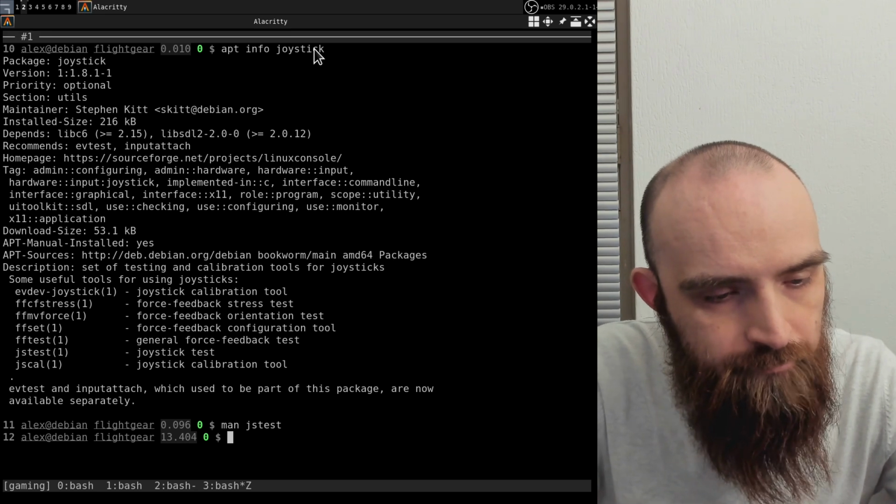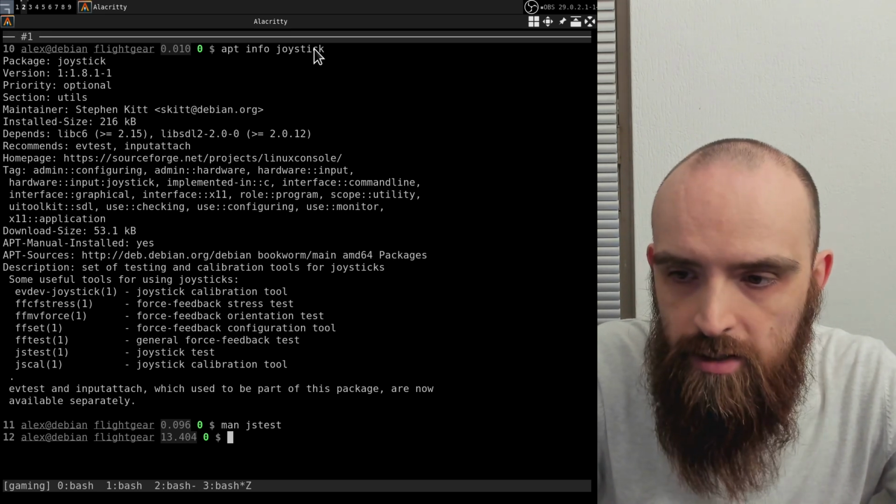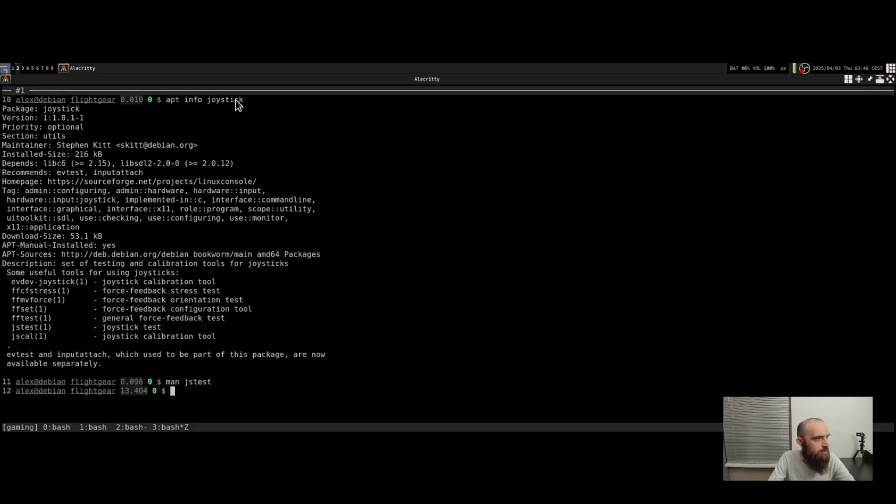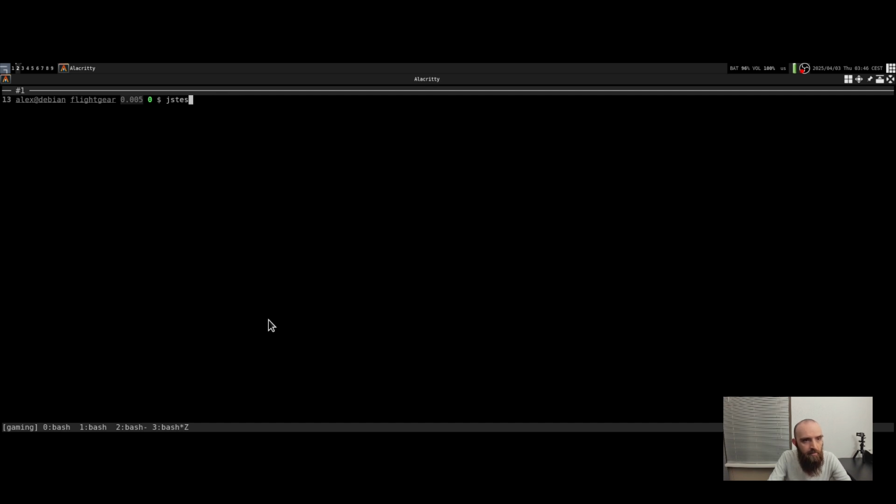Now to this jstest utility. I just switched to this other view because it's going to work better for what I'm about to show you. In order to use this jstest utility, you need to give it a device name. All your joysticks appear under /dev/input, and then you get js with a number. So js0 is joystick 0.